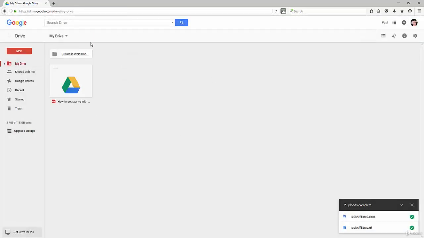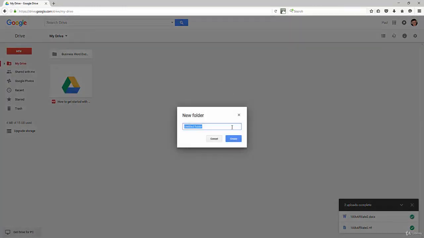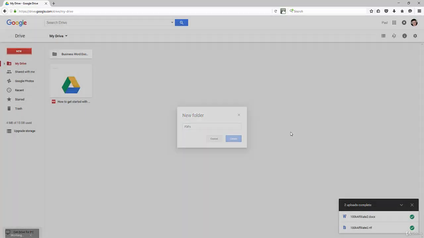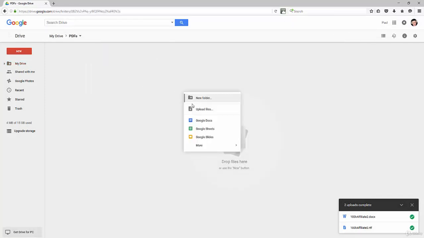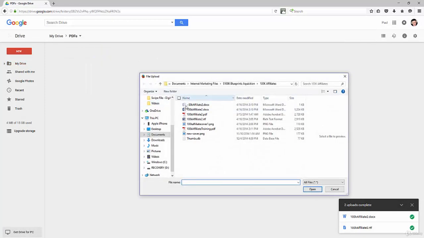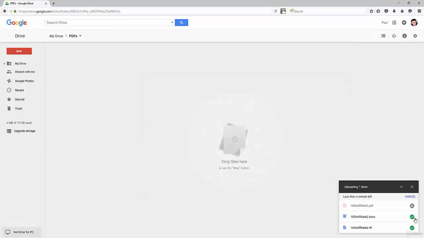So you can sort through your files there. We've got our business document folder. I could create another folder here, and let's call this one PDFs, for example. We'll go to create, and it's going to create the PDF folder. Double click on it, right click, choose upload file, and I'll grab the PDF there. We'll let that PDF upload. Notice that PDF is uploading. Really simple.